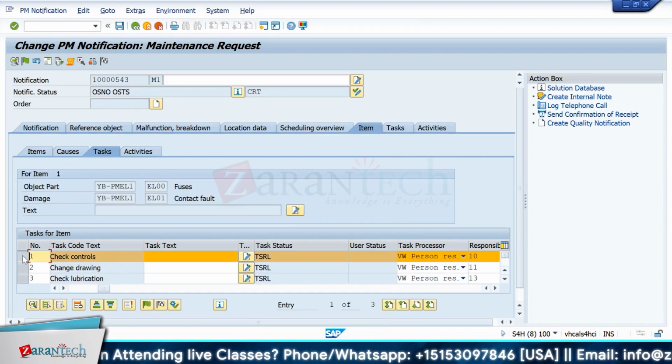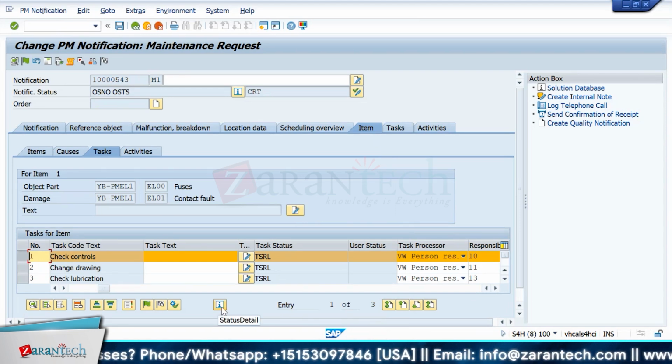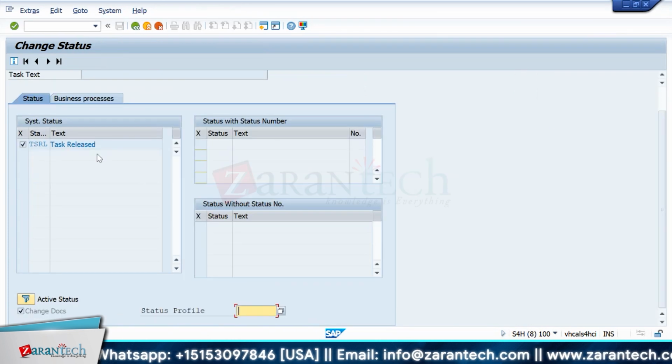If you want to identify such things, you will select the line item and click on the information button. Everywhere you can find an I button, it will give you the status details and the status full forms. TSRL is task released. These details will be available only when you have assigned a user status to any of the objects. I've created a few user statuses for you to show them. We will also see them. Okay.